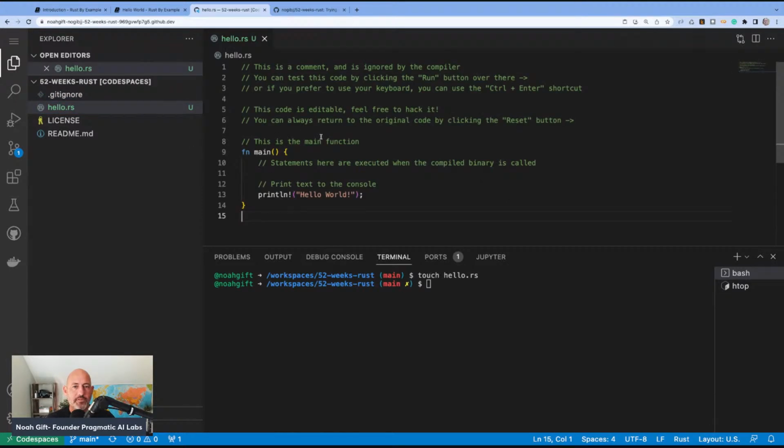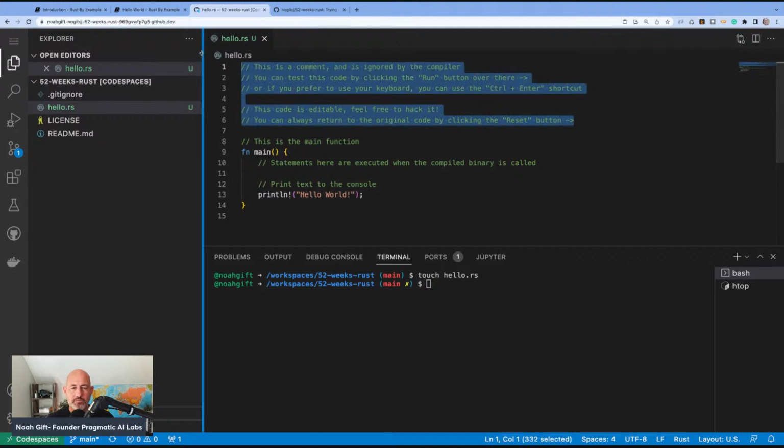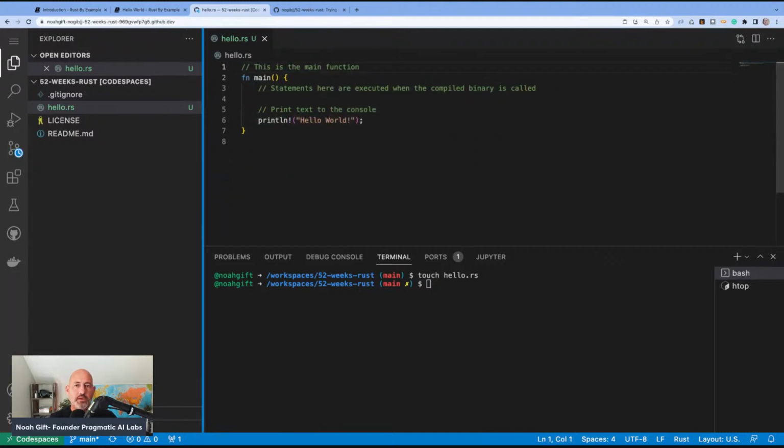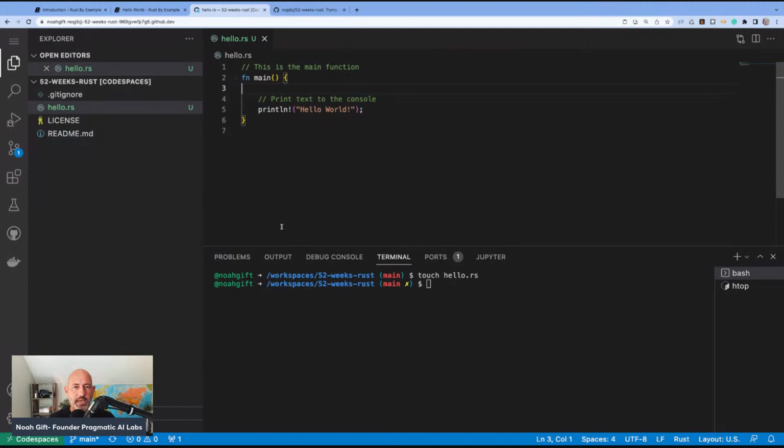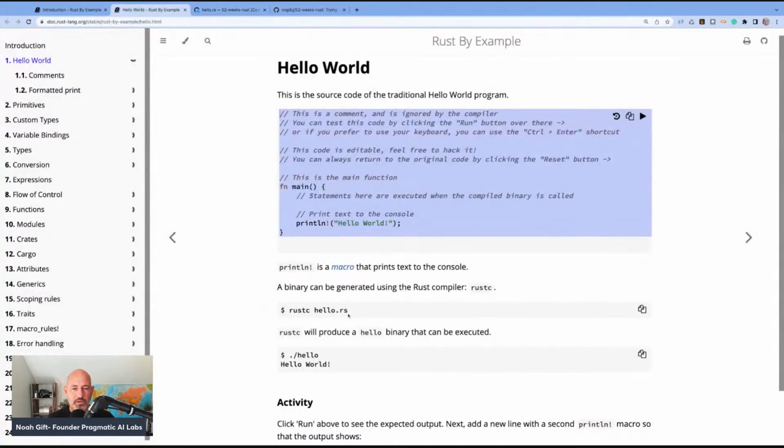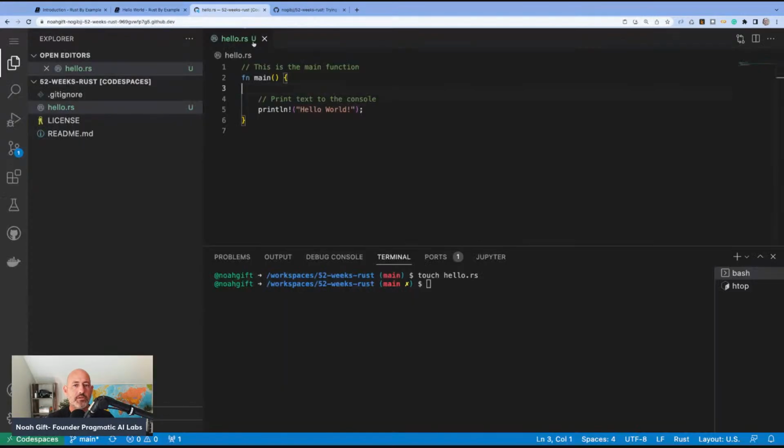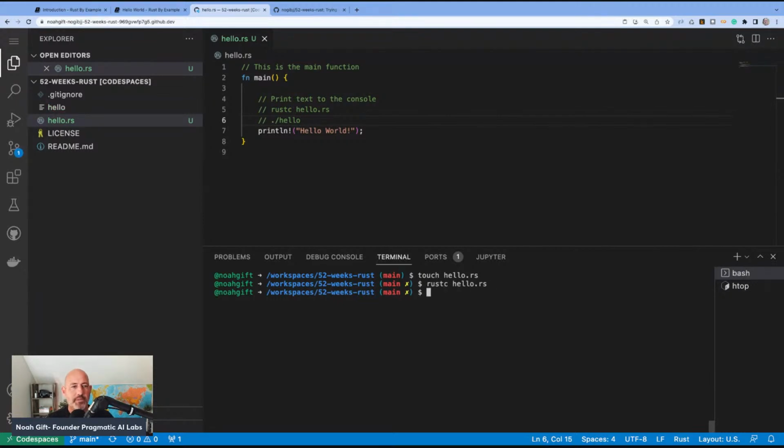And then inside of here, we'll say this is a comment. It's ignored. This is the main function. Statements here are executed when the compiled binary is called. That looks good. Prints. So this is pretty intuitive. Let's just show how I would actually get this thing working. So I'm going to say rustc hello.rs. That compiles it. And then if I do ./hello, that runs it.